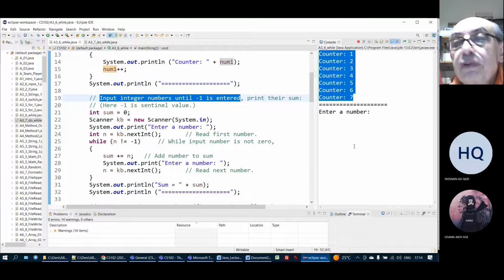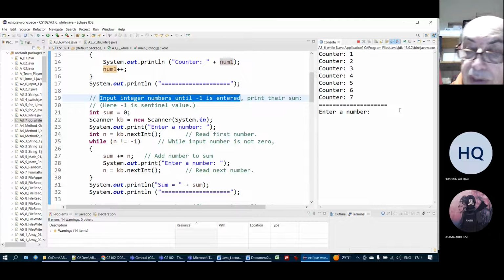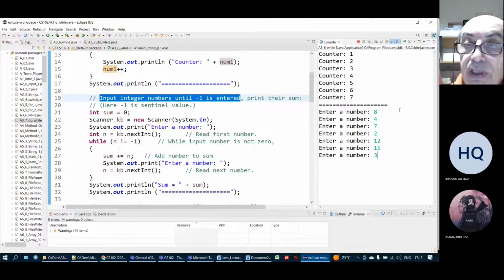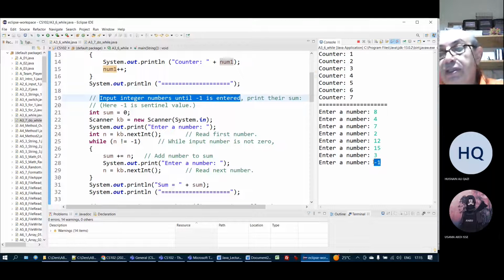Okay, we enter, for example, a number. It says enter a number: 8, 4, 7, 2, 12, 16, 4, 15, 3. And now I will enter -1. Here, this -1 just tells the program to stop entering the values and print the result.